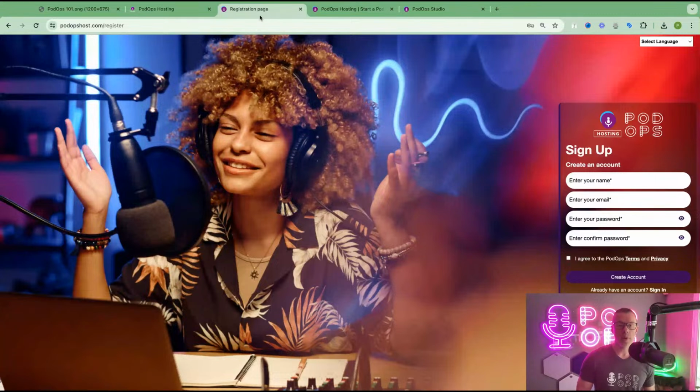So if you are brand new to PodOps, you're going to register. That means you're going to be creating your account for the first time. This is where you would do that. It's pretty simple. You're going to put in your name, your email, password. You will check the box to agree to our terms and privacy settings and click create.